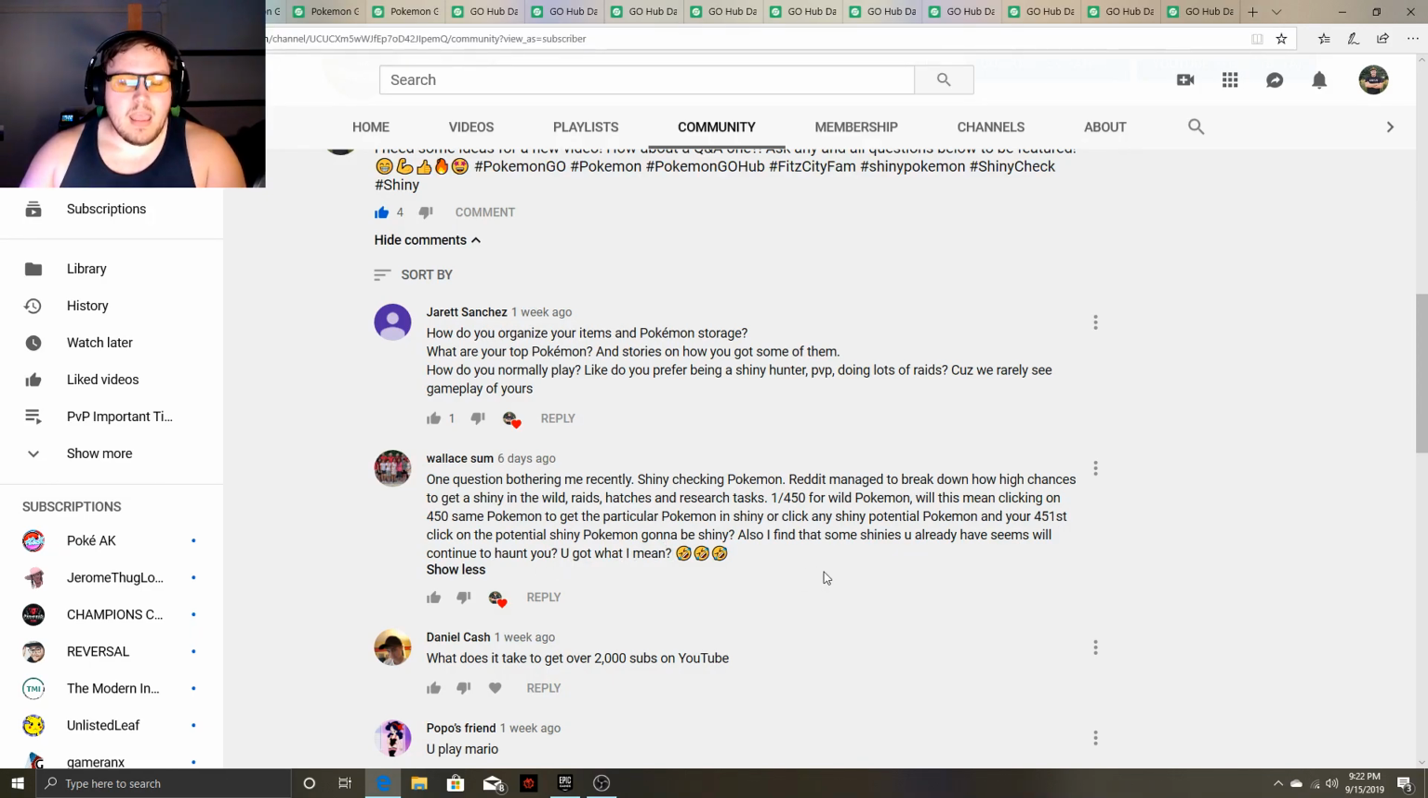Okay, so the way that randomness works is once you click on a Pokemon, you have a 1 in 450 chance, basically. Now, the way that they did this, they said in 450 Pokemon, one of them should be shiny. Well, that's 1 in 450, right? So that means every single time you click on a wild Pokemon that can be shiny, you have a 1 in 450 chance. Every single time. So if you click on 451 Pokemon, that 451st Pokemon is not going to necessarily be shiny. You still have a 1 in 450 chance of getting a shiny. So I hope that clears that up, Wallace. And yeah, some Pokemon seem to haunt you. The way to stop it is to stop clicking on those Pokemon.